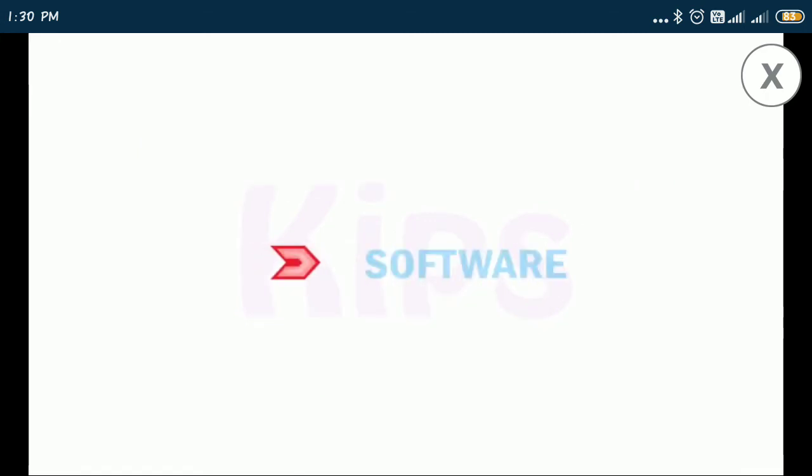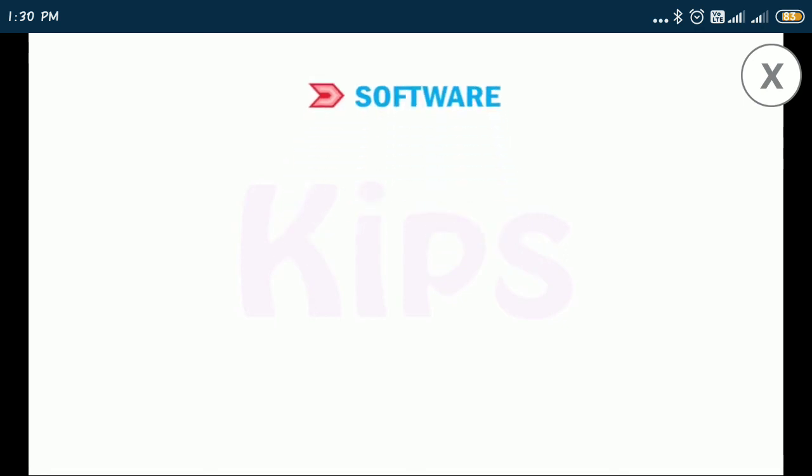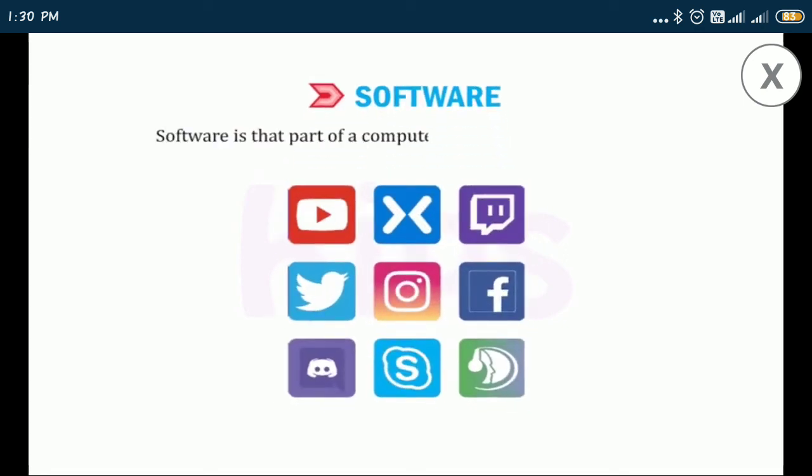Let me now talk about software. Software is that part of a computer which cannot be seen and touched. To make the hardware work, we need to have software in it.